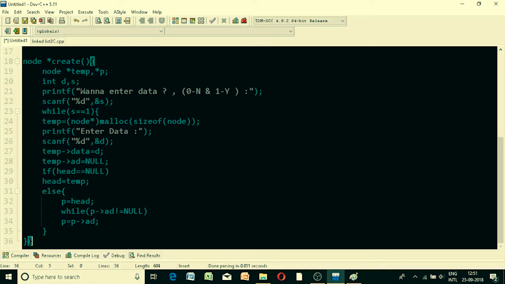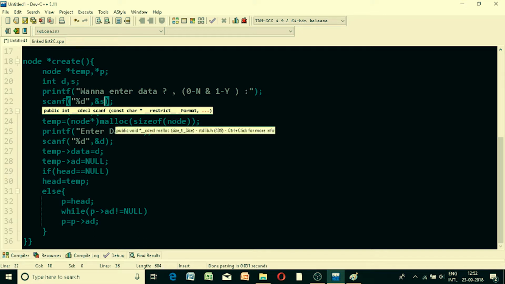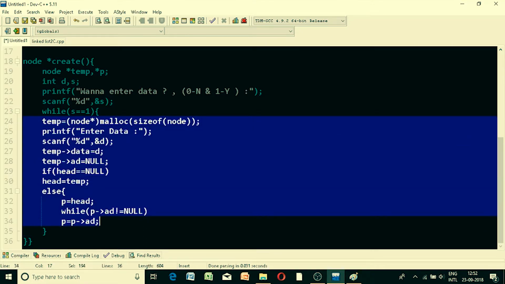So what I have done here, actually I have taken another variable, that is s, and I have asked that it won't be inside a loop. So firstly it will ask me that when I enter any data, press 0 for no and 1 for yes, and I have scanned it as this new variable, that is s. While s is equal to 1, then this code will run, else not.